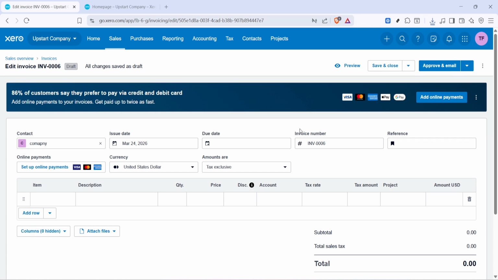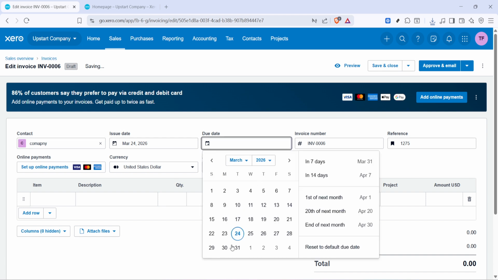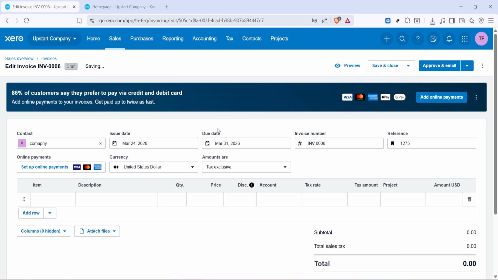Next, fill in the reference field. Think of this as a helpful label your customer will recognize, such as a purchase order number, a project name, or a short job code. It appears on the invoice and can make matching and approval on the customer's side much faster. Keep it clear and consistent with whatever your customer expects.